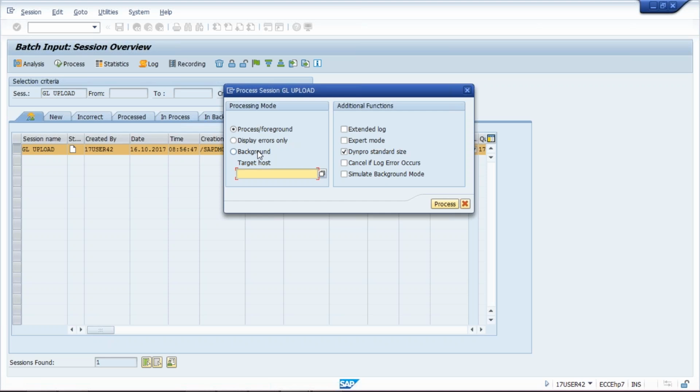Where is the error? Where is the problem? In background, system will create those GLs in background, and if somewhere an error is there, it will get stuck there itself. Now we won't be able to know where the problem is. Some difficulties are there. Okay. So always people run this LSMW in foreground itself. I prefer, and most likely everybody prefers, to run in foreground itself.